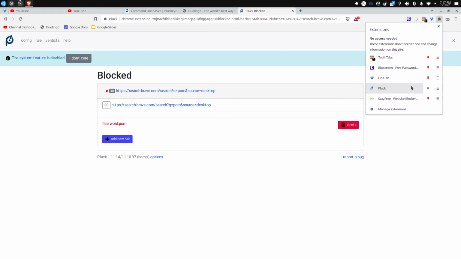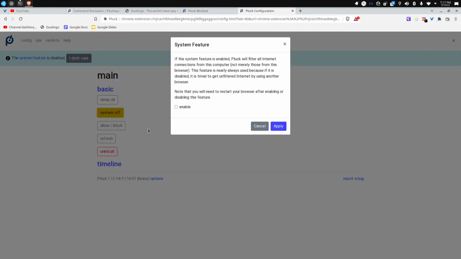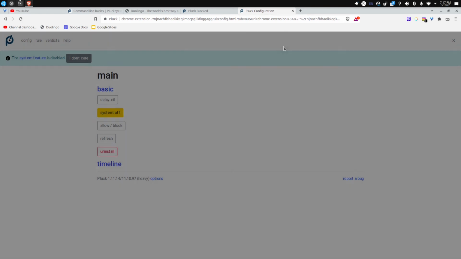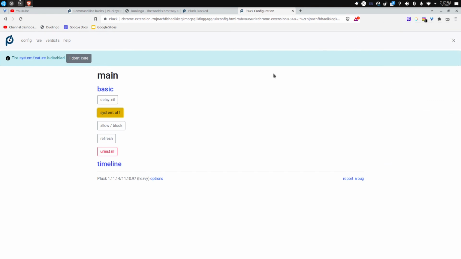Another thing is system, which I've talked about, but let's do it. System on, enable, you have to restart. But what system effectively does, it blocks incognito tab. Yeah, that's basically it. Another thing to keep in mind is that Plucky doesn't work with flatpaks, snaps. Yeah, flatpaks and snaps. So keep that in mind.